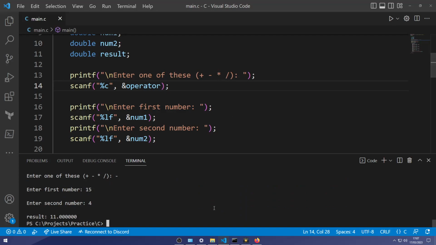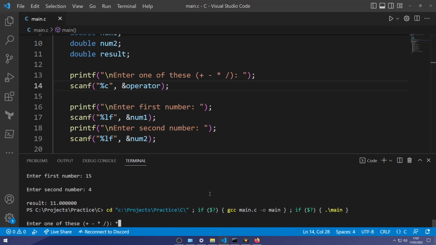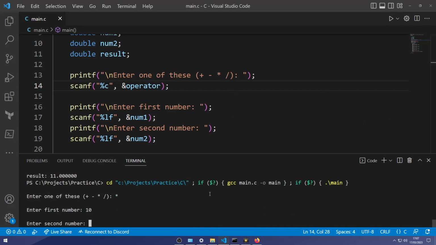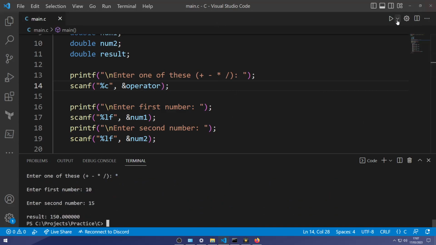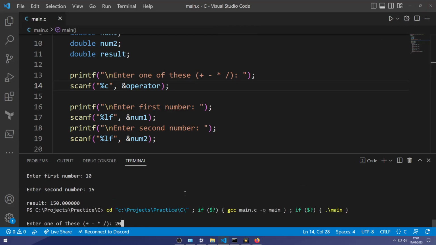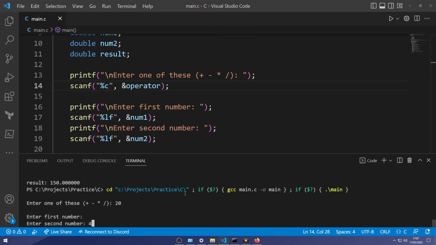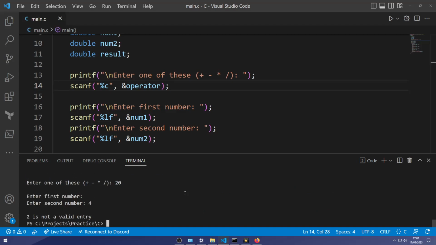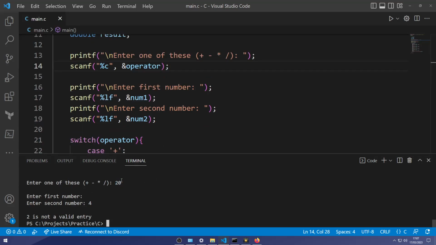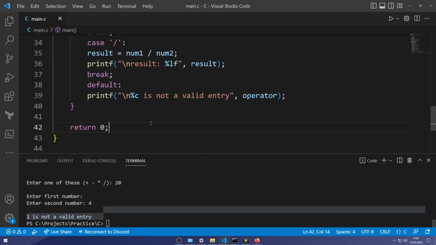It works. Let's try the next one. Multiplication, 10 times 15. So 150, that works too. We'll do, see, I typed in a 20 instead of the divide sign, so it just says not a valid entry. And as you can see, it only gave 2 is not a valid entry.